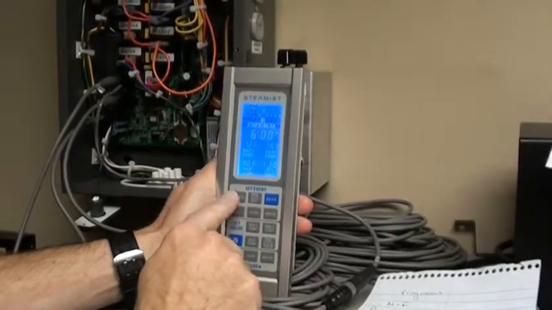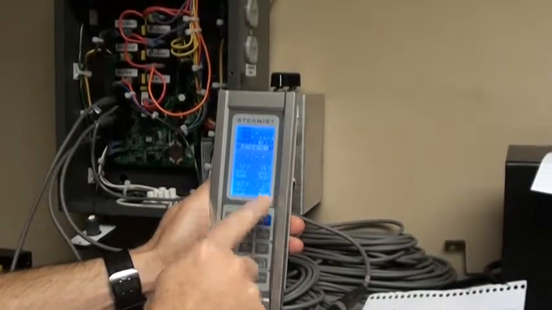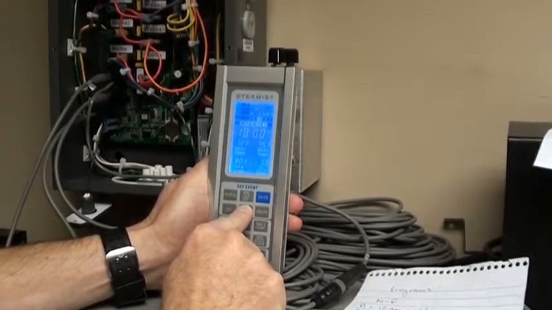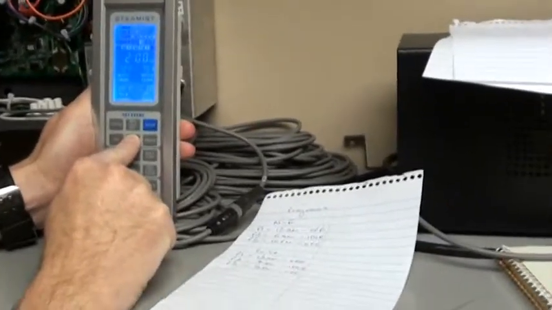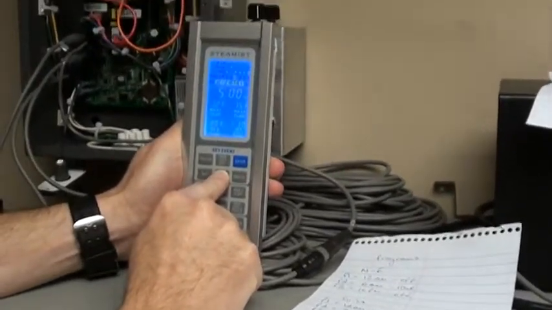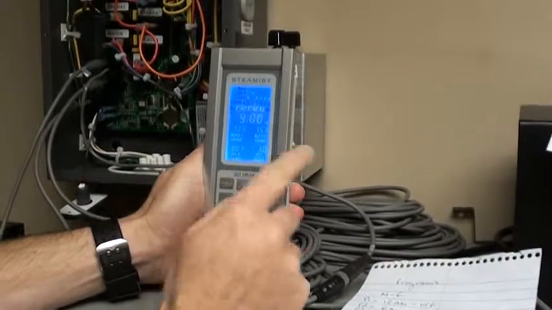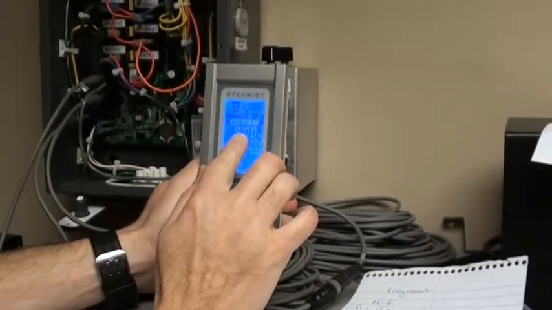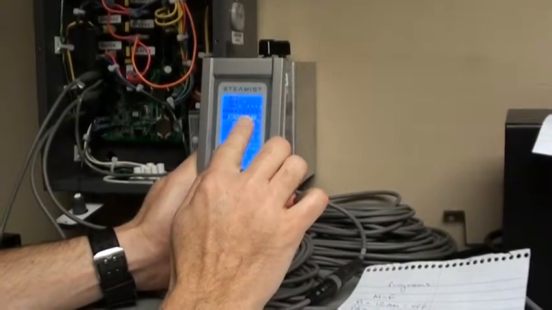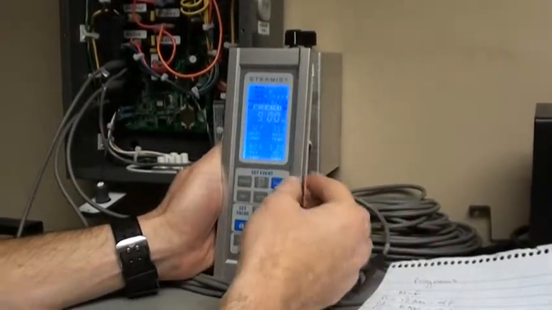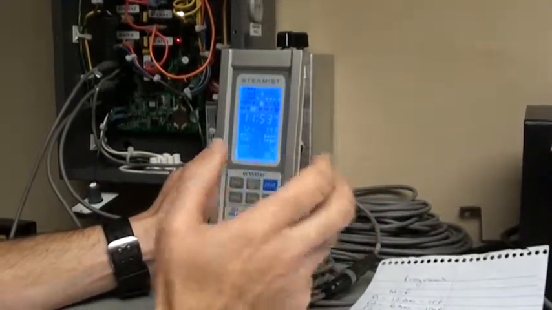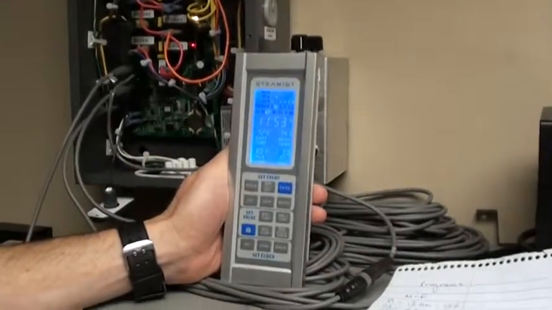Okay, we'll go to the next program, which is program number 3. Program number 3, Monday through Friday, we're going to set the hour for 9 p.m., and 9 p.m. will be our off time. So at 9 p.m., Monday through Friday, number 3 is off. So we're going to enter, and we are programmed Monday through Friday.